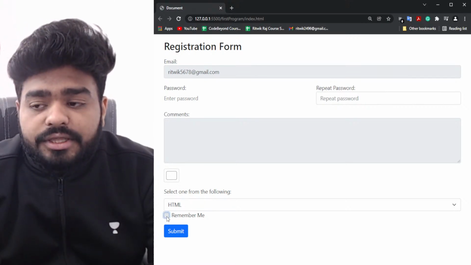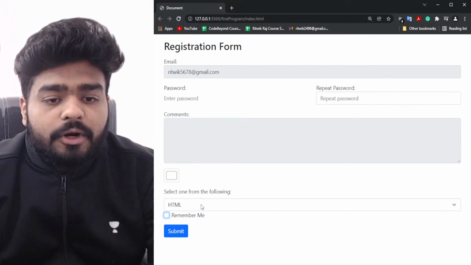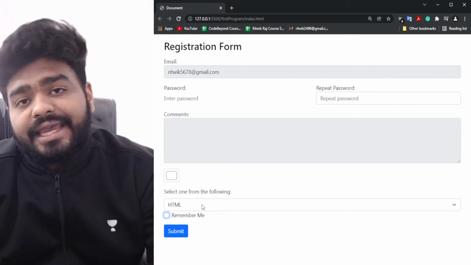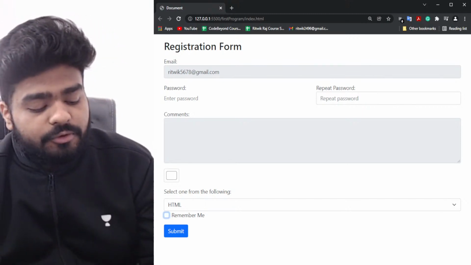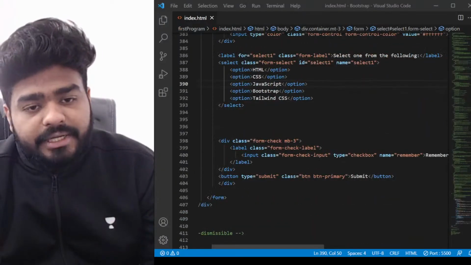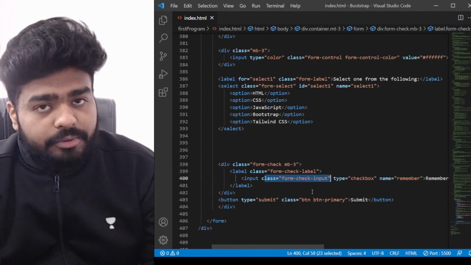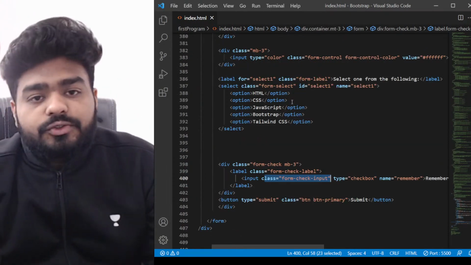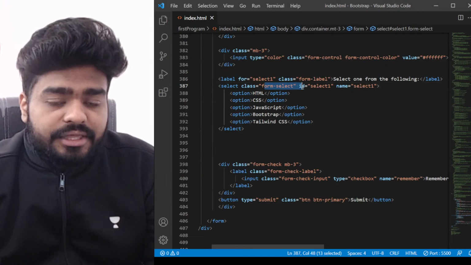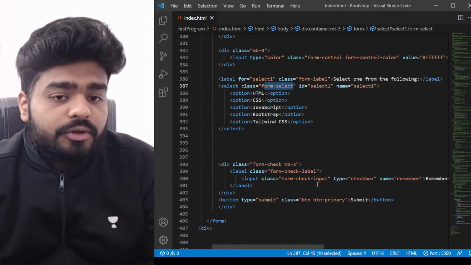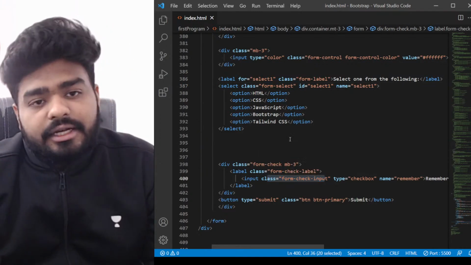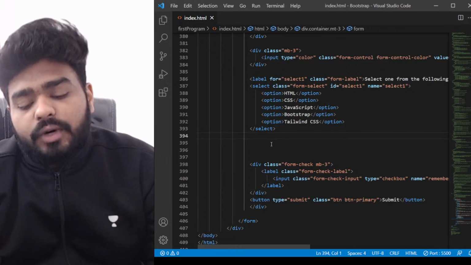If you remember, in this remember me part also we did not use form control, we used form check input. So that is also one thing which you have to notice. I don't think I have repeated that, but yeah, we are not using form control here, we are using form check input because it's a check. So do remember all these classes. That's what makes Bootstrap easy. If you do not remember these things, then it will be really very hard for you to work with Bootstrap.